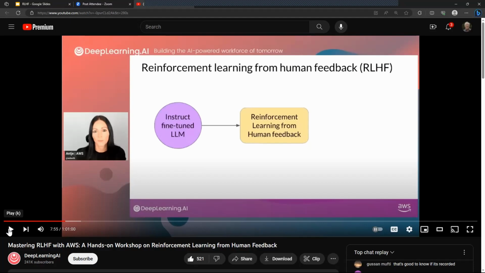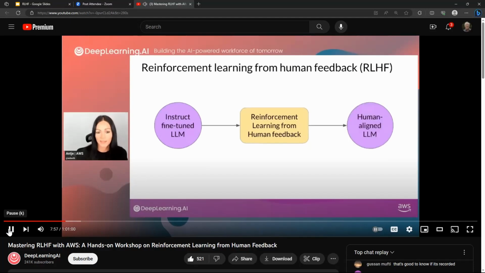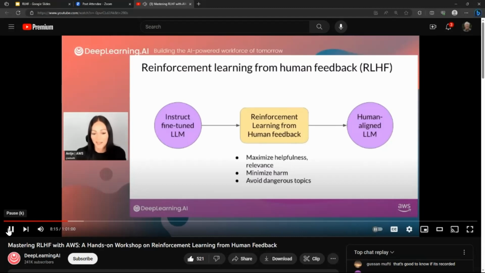Okay. To different tasks. And then you're applying this RLHF technique as a second fine-tuning step to align the model further across those criteria. Again, maximizing the helpfulness and the relevance, minimizing any harm, and avoiding the model engaging in any dangerous topics.